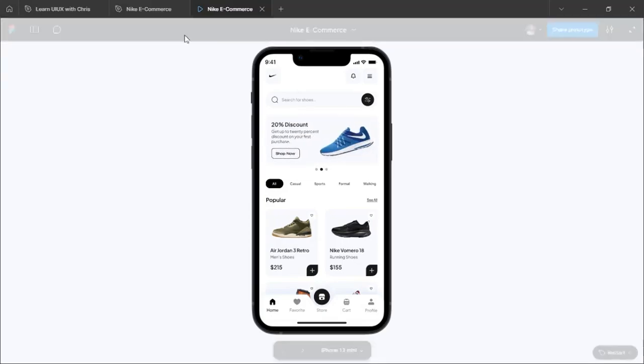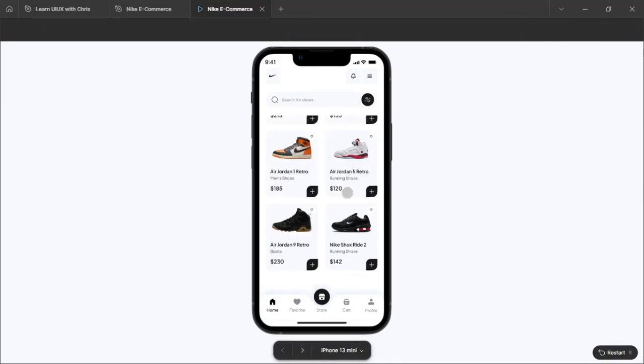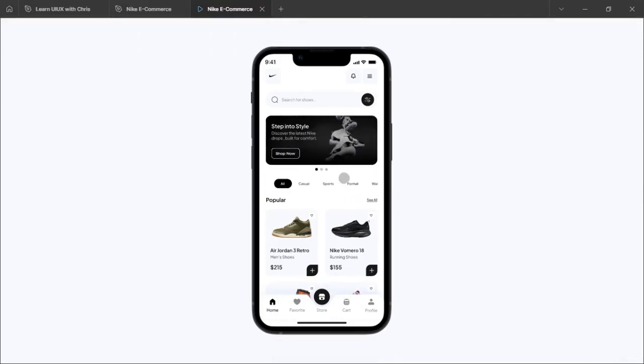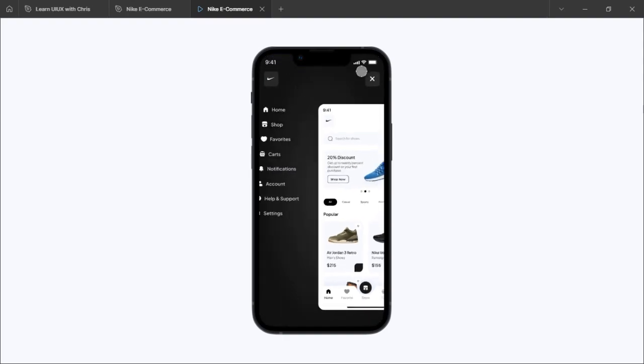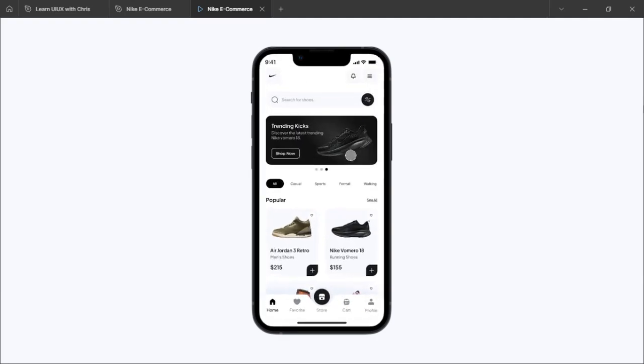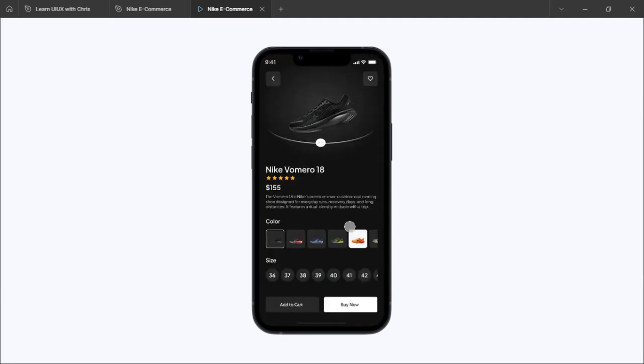And today I'll be showing you how you could create this Nike e-commerce application in Figma. And without much ado, let's get started.